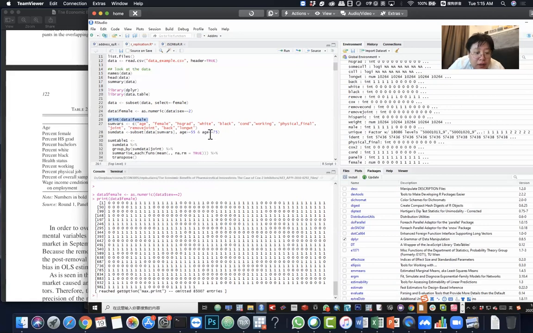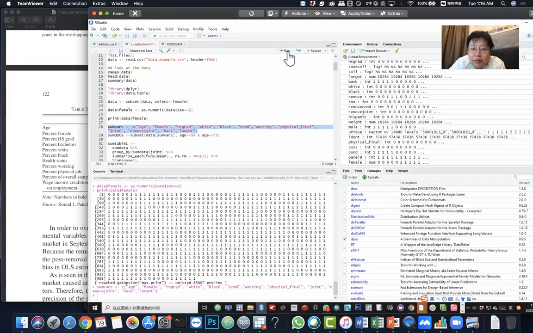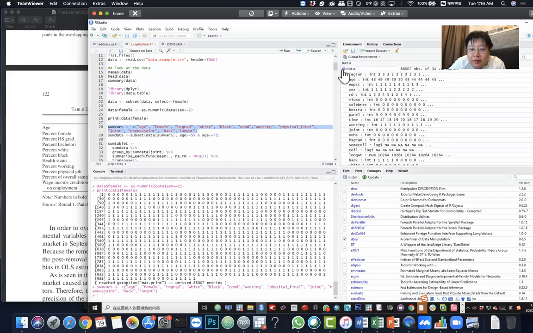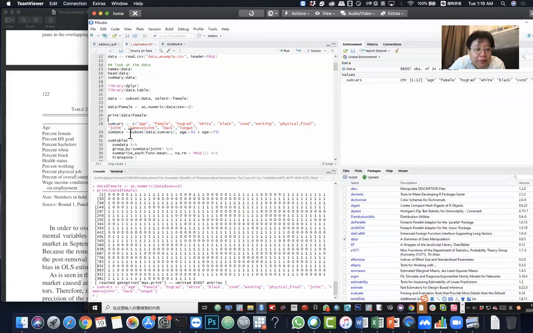So this is the data I have. And then I generate another vector to indicate all those variables that I want to summarize, using the c command to generate a vector called sum variables. After I run this, in my environment, this is not a data frame, this is a value: a vector containing all these strings referring to variable names.